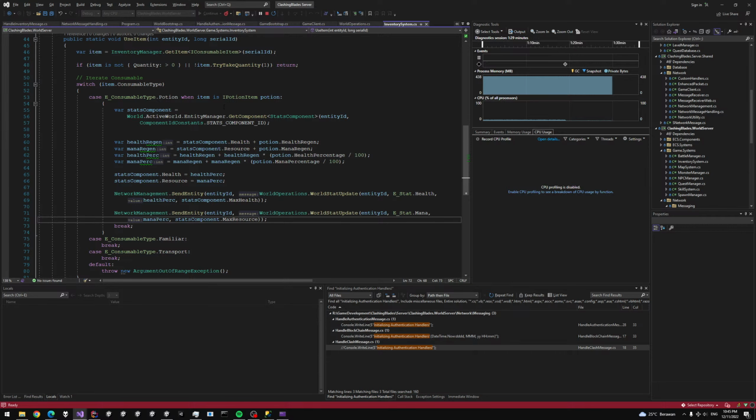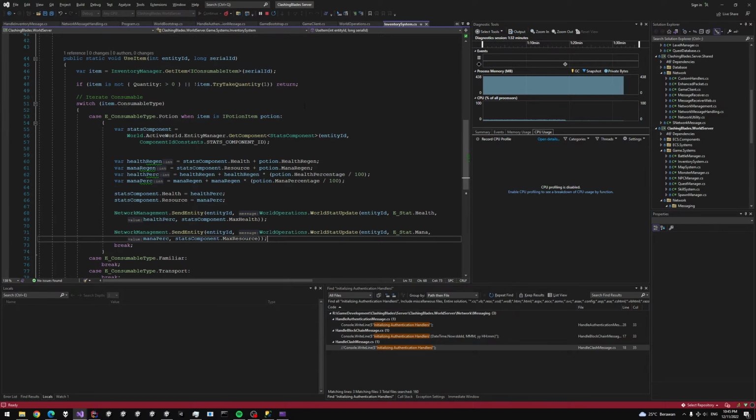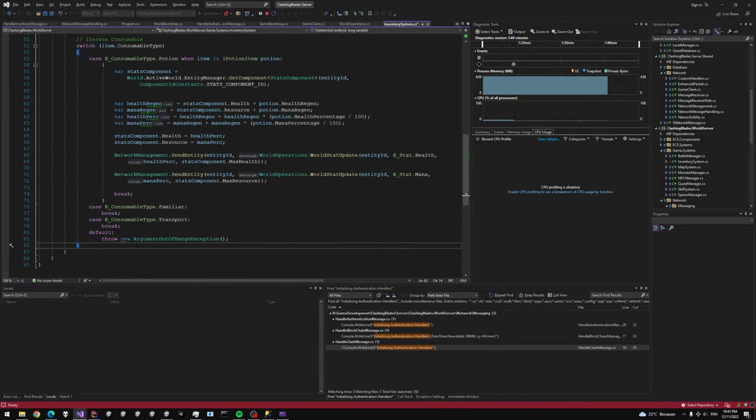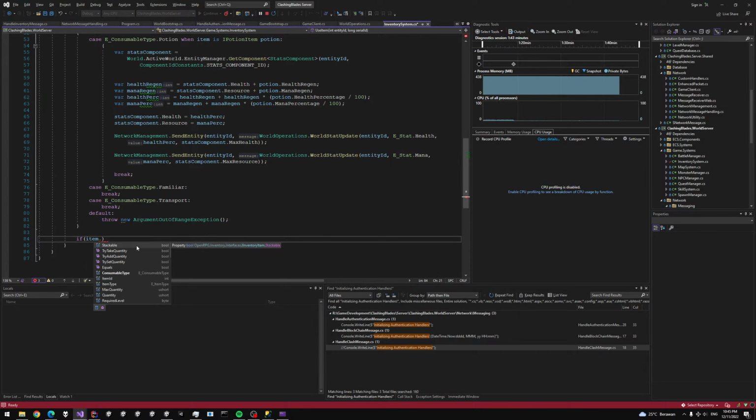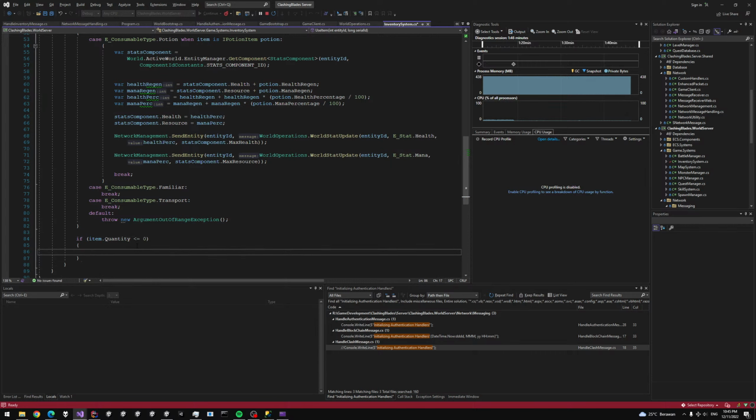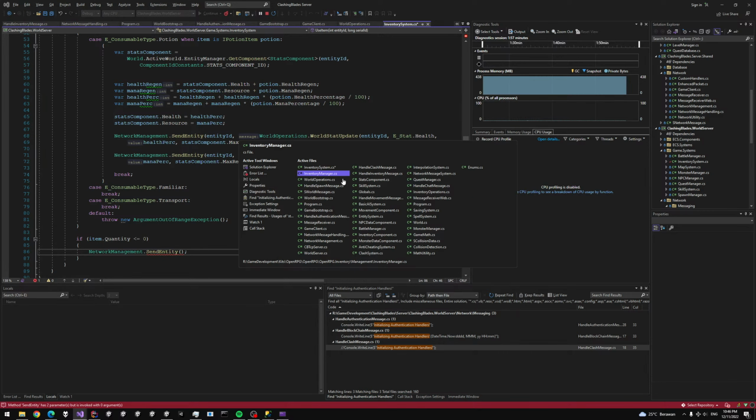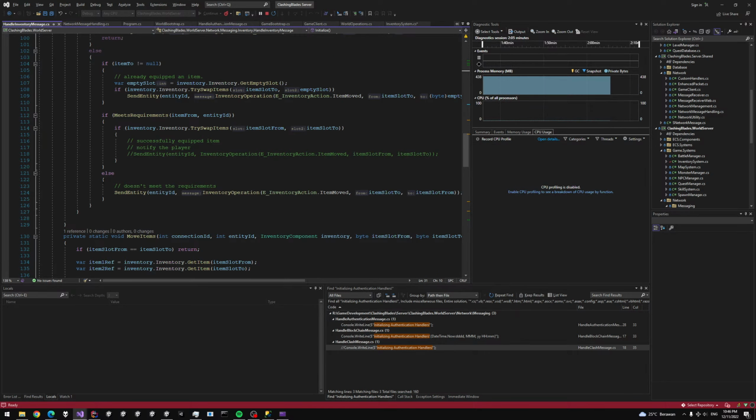What if I added some information here? If potion dot quantity, you know what? Not here actually. This should be for all consumables. If item quantity less or equals, then we send back network management send entity handle inventory message. What is the inventory? Oh, there is inventory operation here.